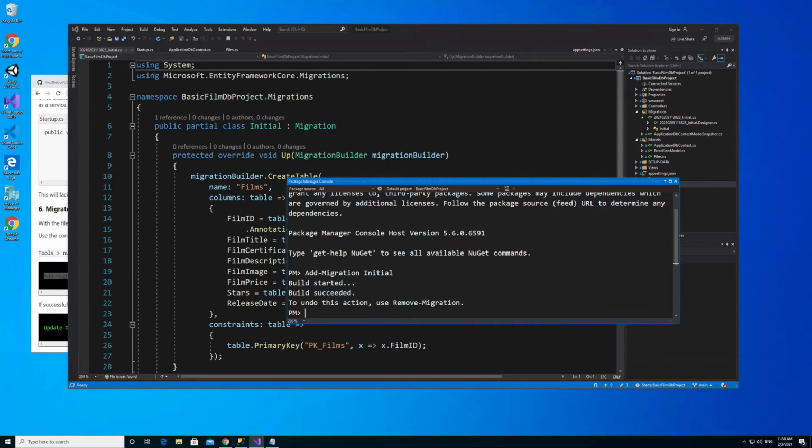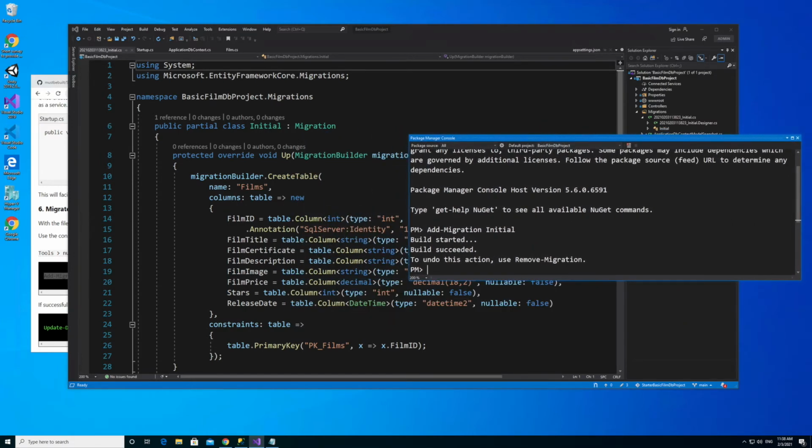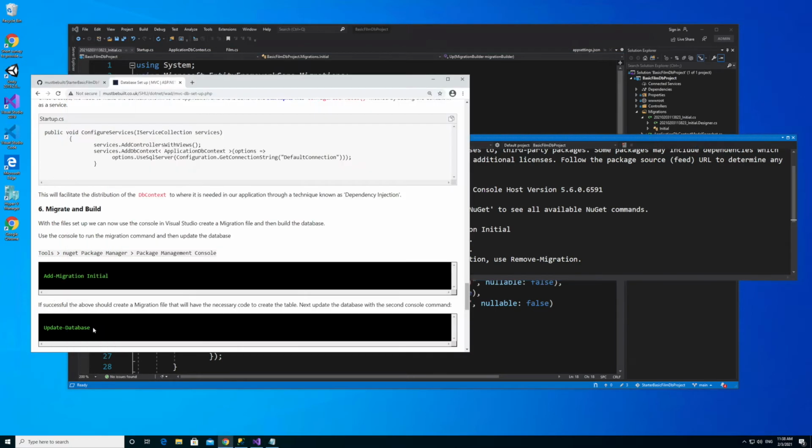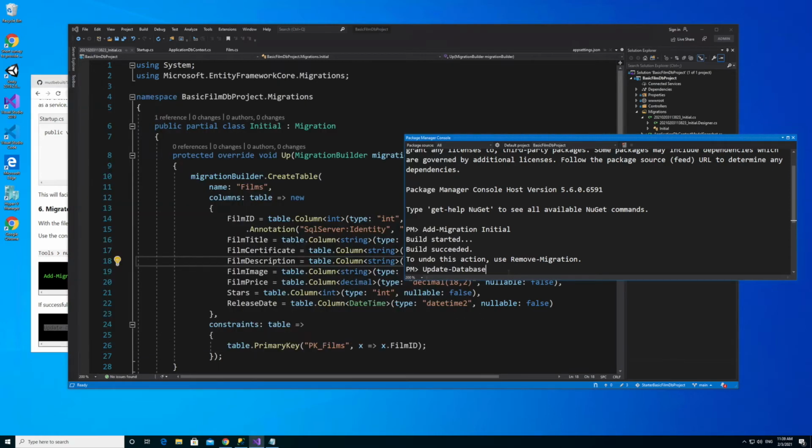It's created a migrations folder, and what you've actually got in there is it will have gone and looked at that model, and you see how it's put together the necessary code to create the table with all the relevant data types. So we'll be able to run that in a second against the database. So that is our very next command here, Update-Database. So we'll copy that and we'll run that in here. It does have to be exactly like that with a capital U, a dash and a capital D. So fingers crossed we'll run that.